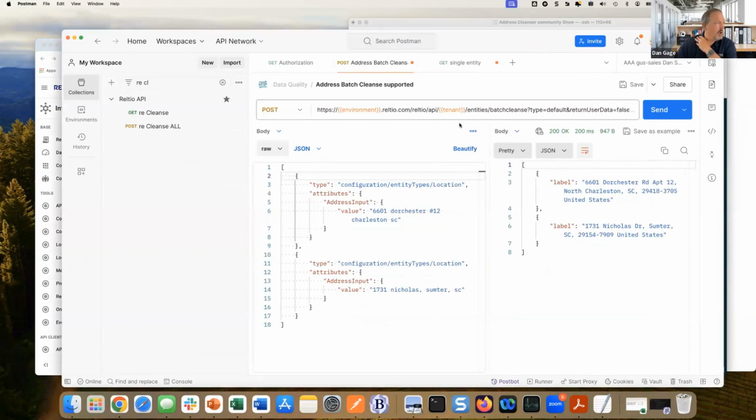What I see here, I'm calling that batch cleanse via Postman. I have 2 addresses, and you'll see that those 2 addresses are both being returned. So from a Reltio entitlement standpoint, this counts as one API call. That becomes very important if you're processing large volumes of data. If you pass only one address per API call and you're processing 1 million records, then you'll consume 1 million of your allocated Reltio API calls.